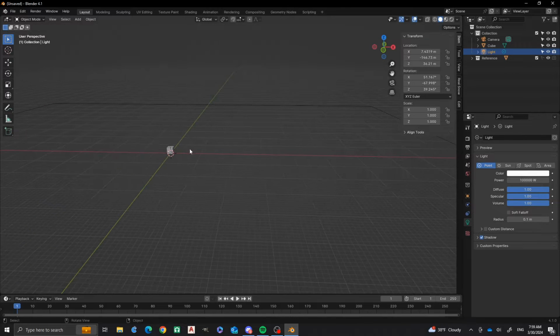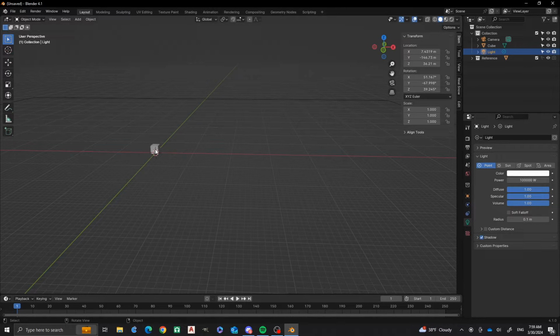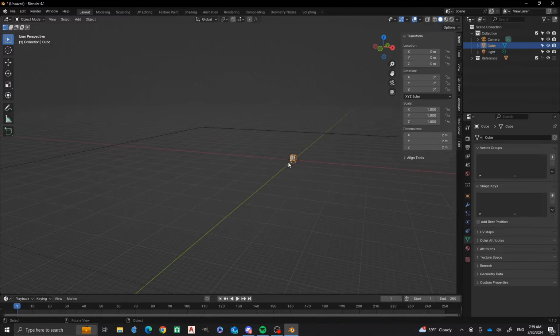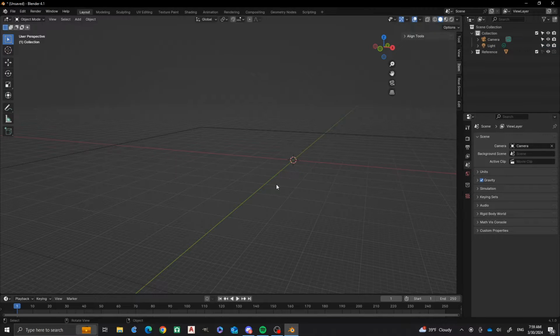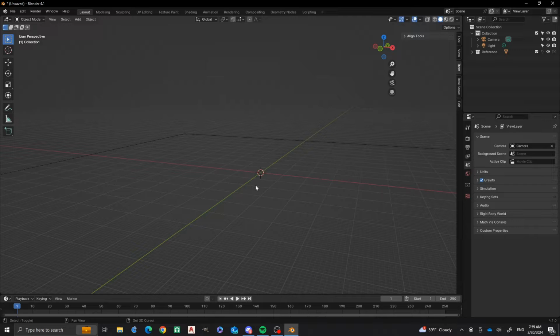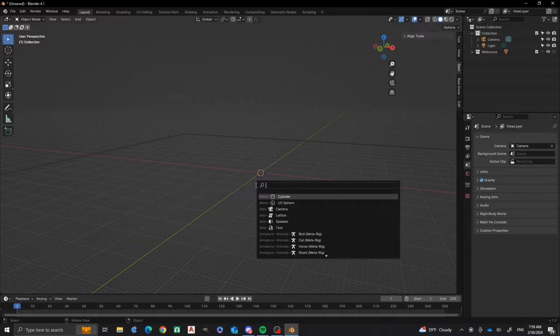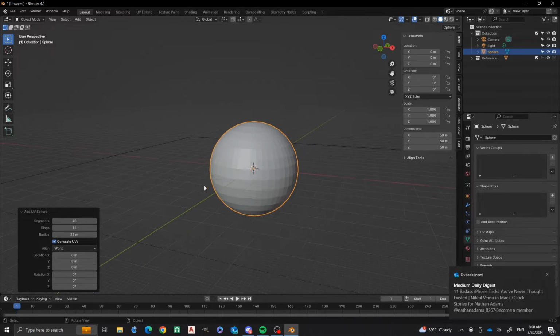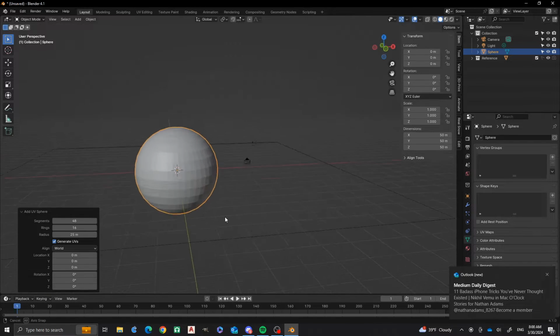So first of all, we're in our default scene, the one that I made a couple of videos ago. What I'm going to do is start out by deleting the default cube, and then I am going to add a UV sphere. Then I'm going to change the segments from 32 to 48, and change the radius to 25. Now I have that set up.